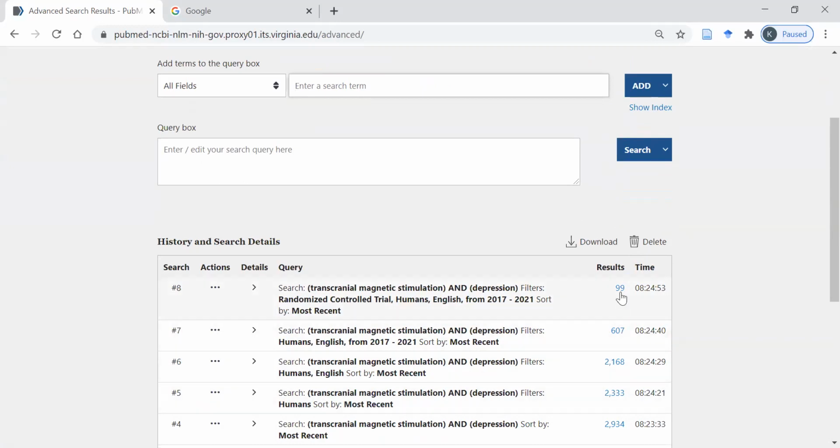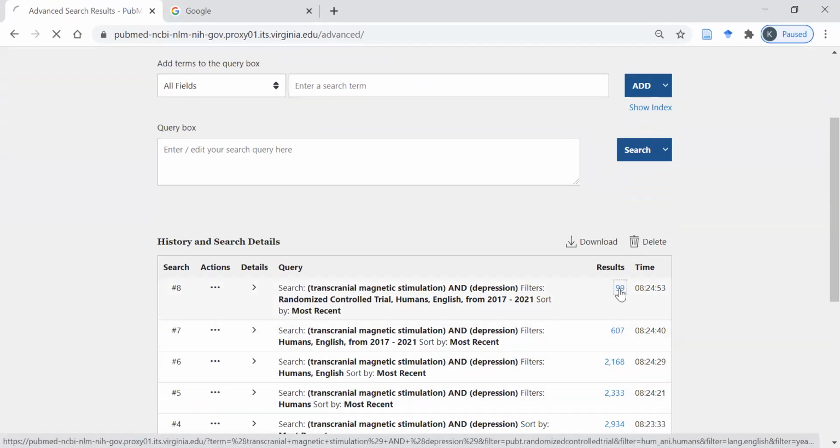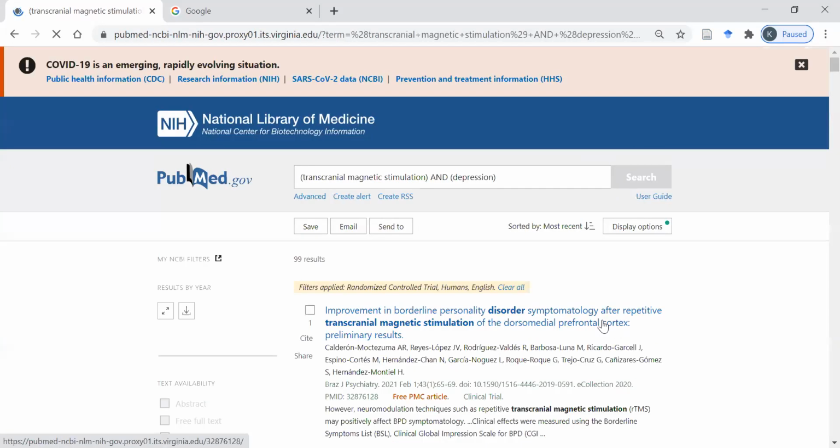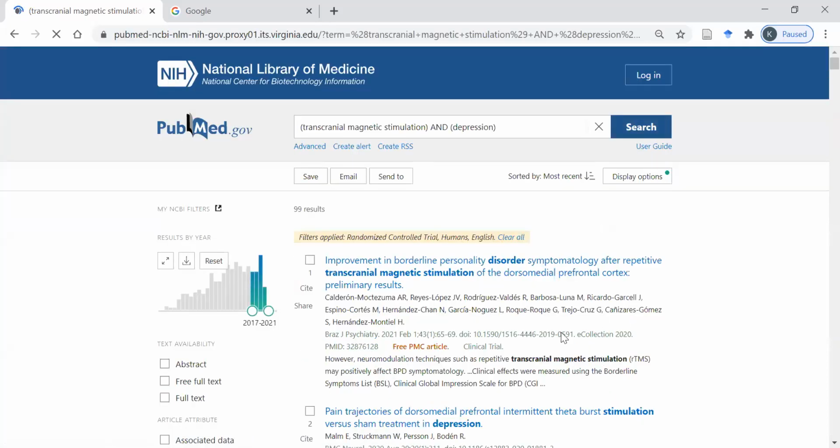I would want to click on the last search set that brought up the 99 and save the search strategy to be used again. So how I do that is very easy. I come up here under the search bar and select Create Alert. To create an alert is to save my search strategy.